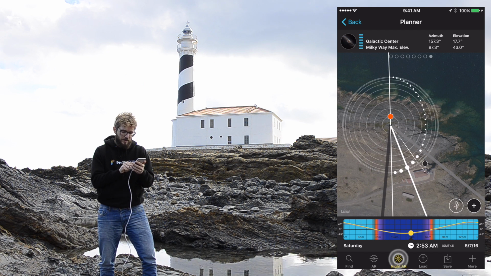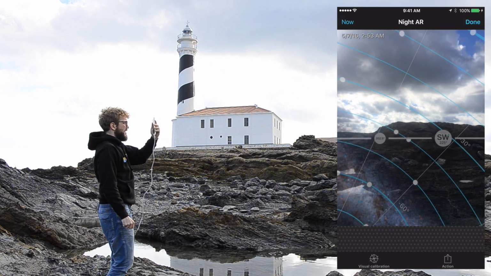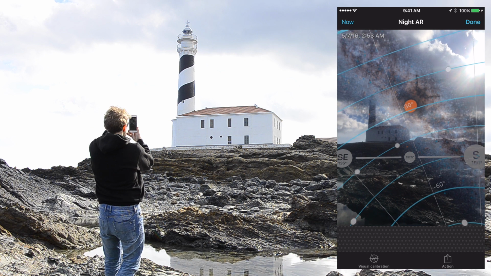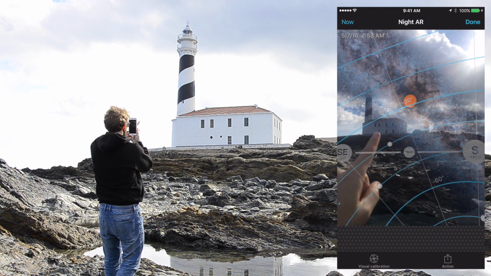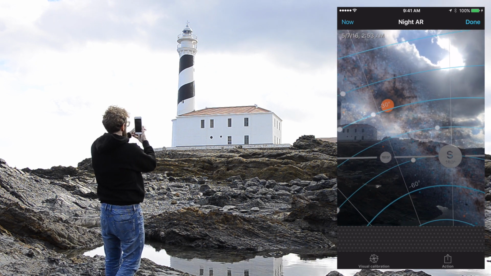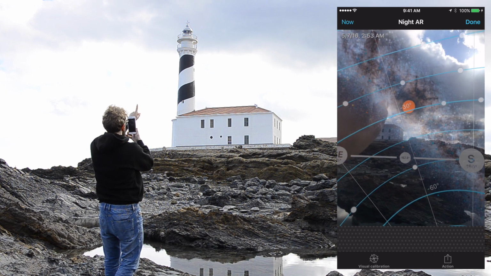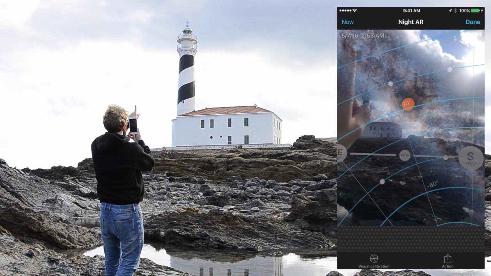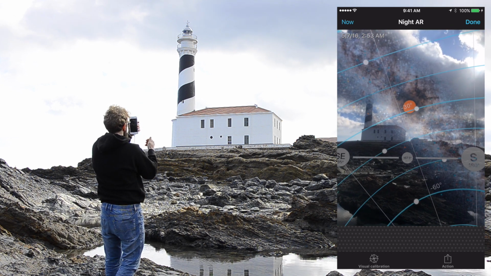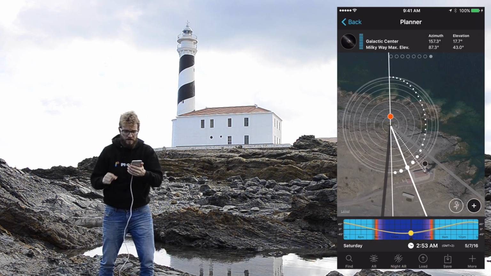I can check it with the night AR view. And moving slowly, slowly, slowly. That's it. As you see, lighthouse, galactic center, and Milky Way, forming a beautiful diagonal and a very nice composition. When does it happen? On the 7th of May at 7 minutes to 3 a.m. in the morning, which is pretty awesome. Going back to the map view now.